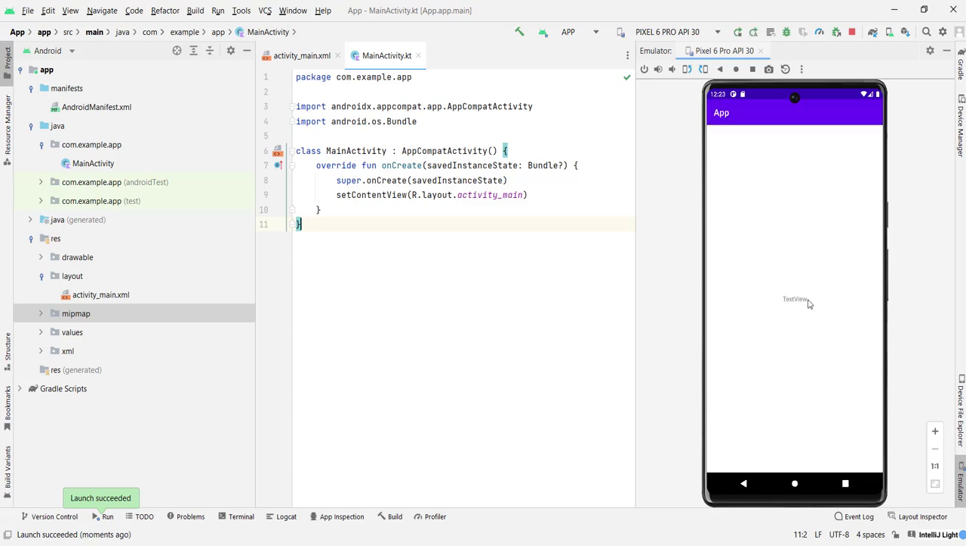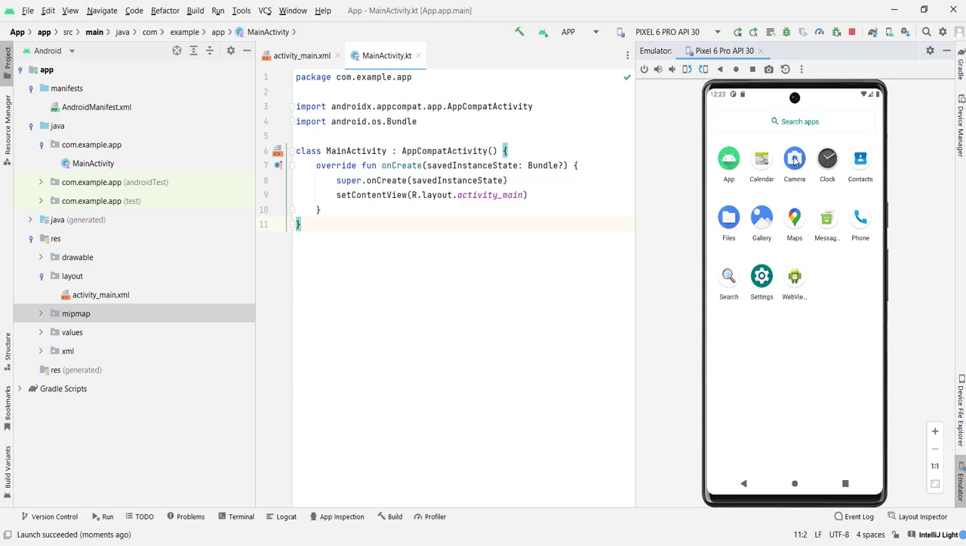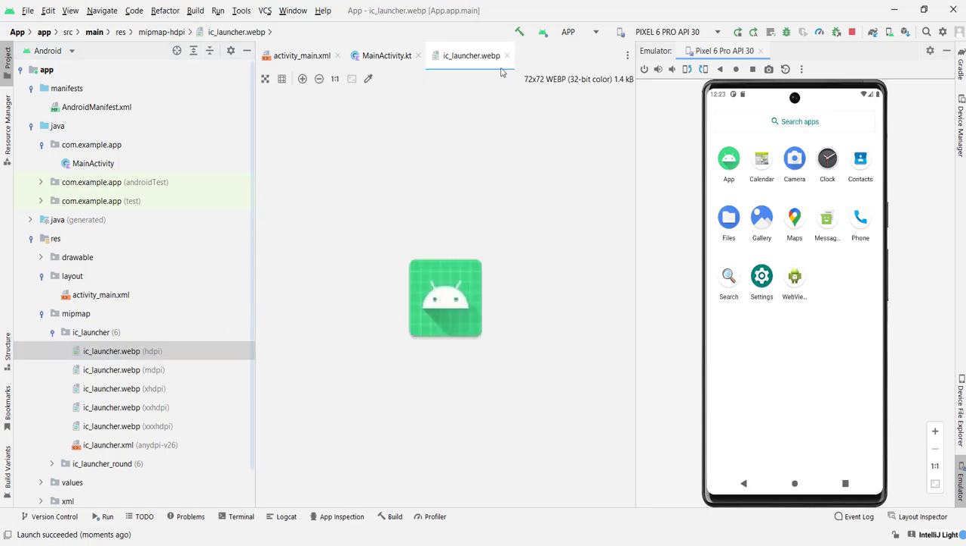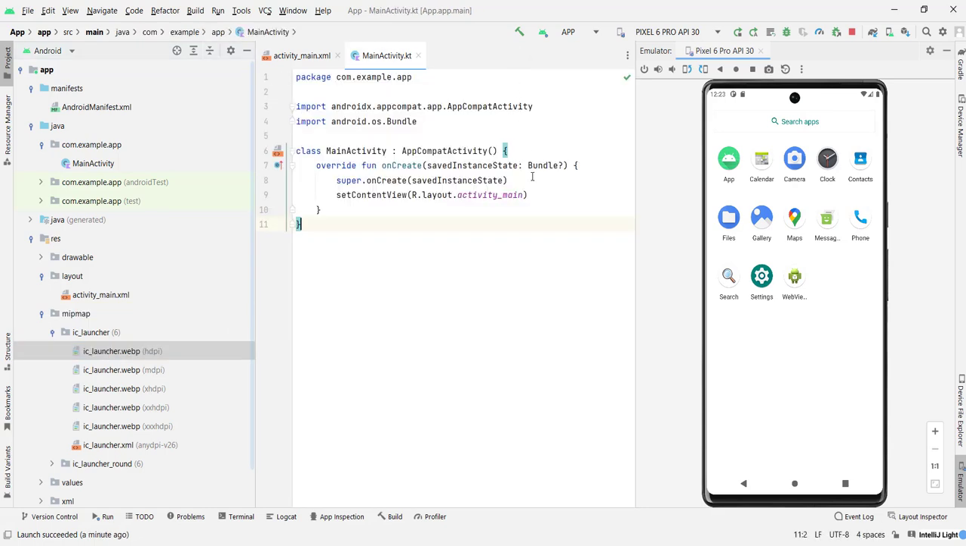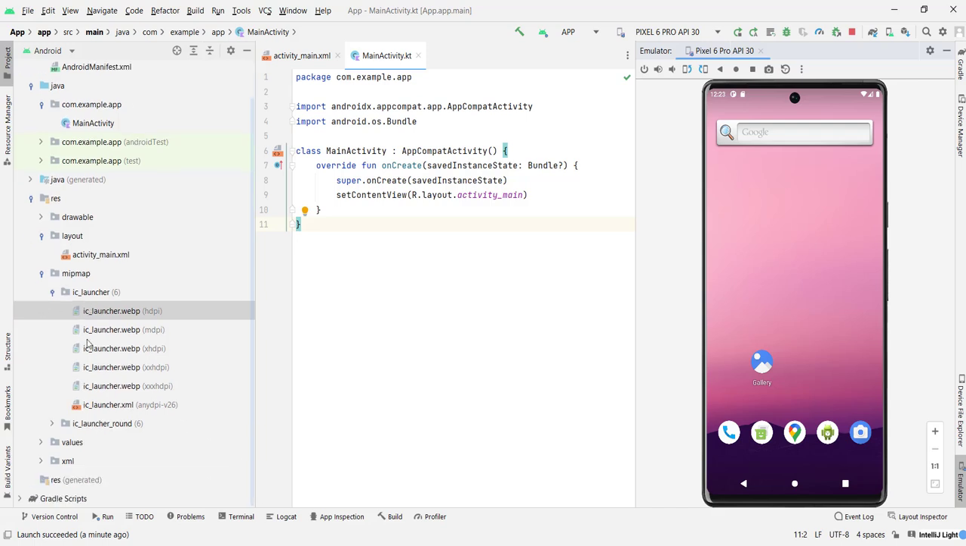All right, so now the app started, and if I close this app and look at the apps that I have in this virtual phone, you see that we have this icon here, which is our app that we created, and that icon is the icon from this place. So that's the icon that we have there. All right, let's bring this back.